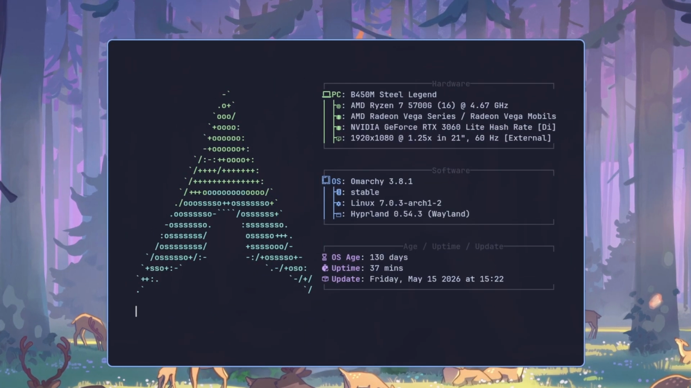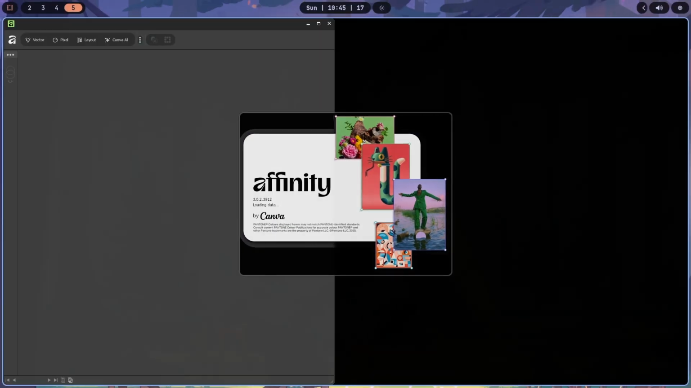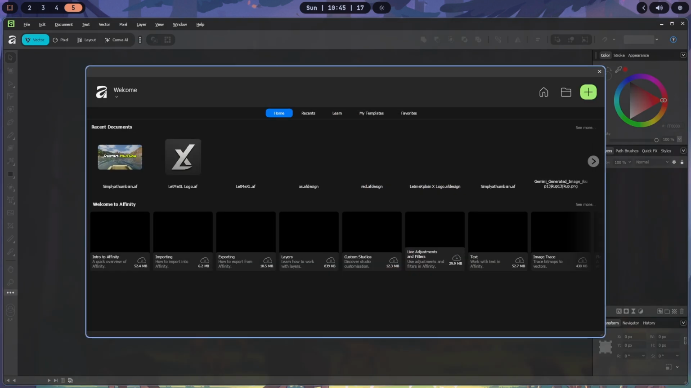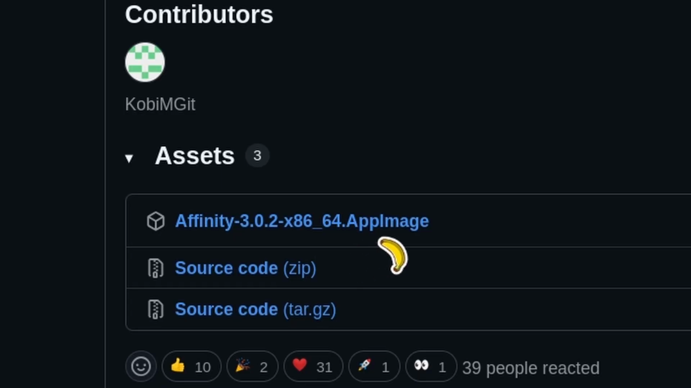Recently, I have switched to Linux, which means I can't use my favorite apps like Affinity. But wait, this is Affinity app on Linux. How? So I found this GitHub project and it has Affinity app for Linux in an AppImage file, which is like an exe file but for Linux.